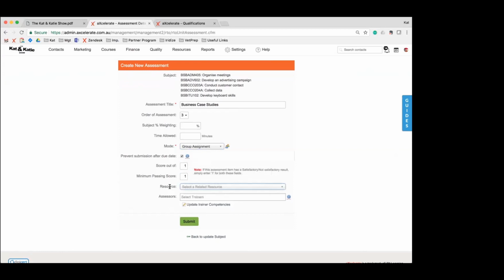Now here I've got my resource. If you're following along while we are doing this as well and you do not see a drop-down menu, it means that you have not done the first step, where you created a resource and linked that resource to the qualification or linked that resource to the unit of competency.